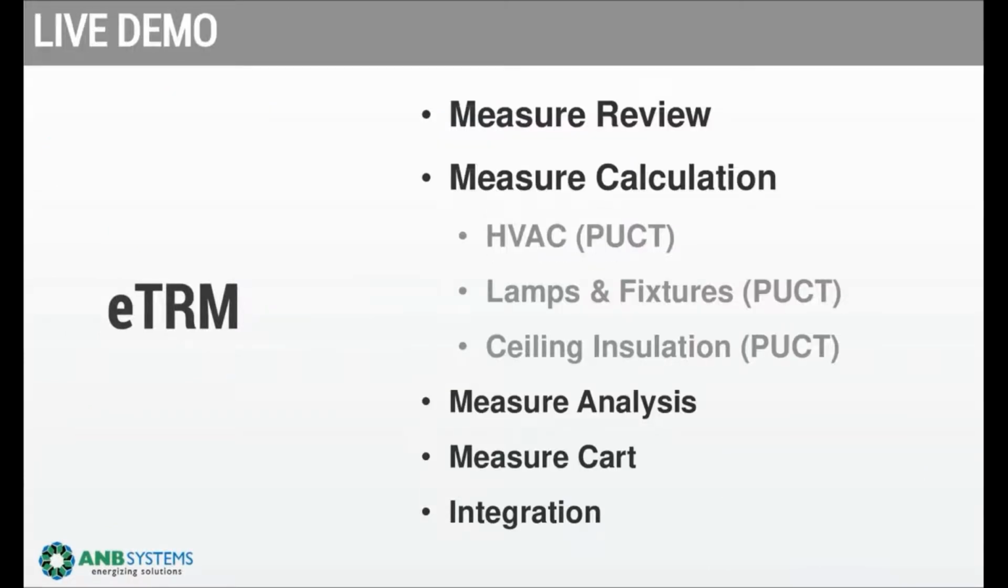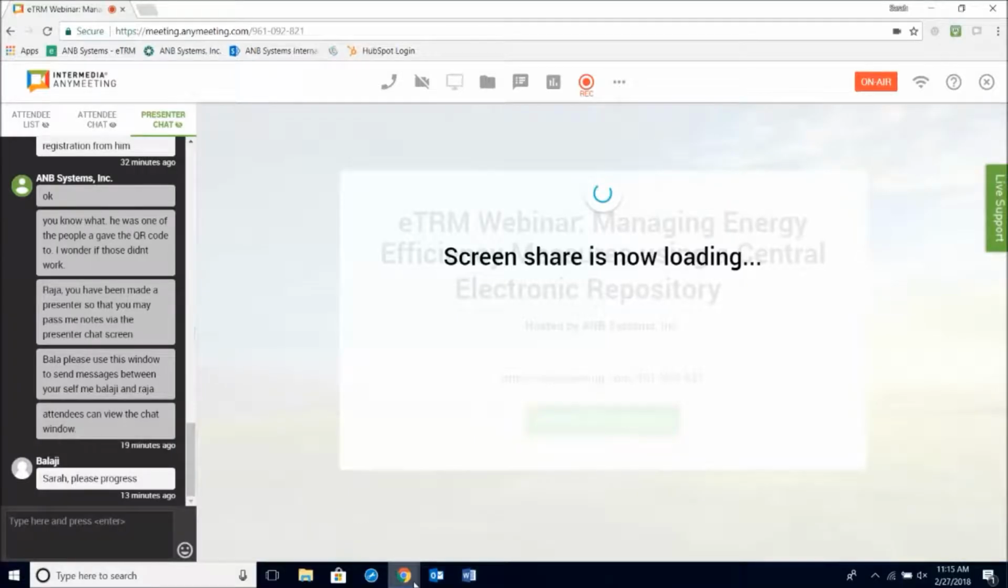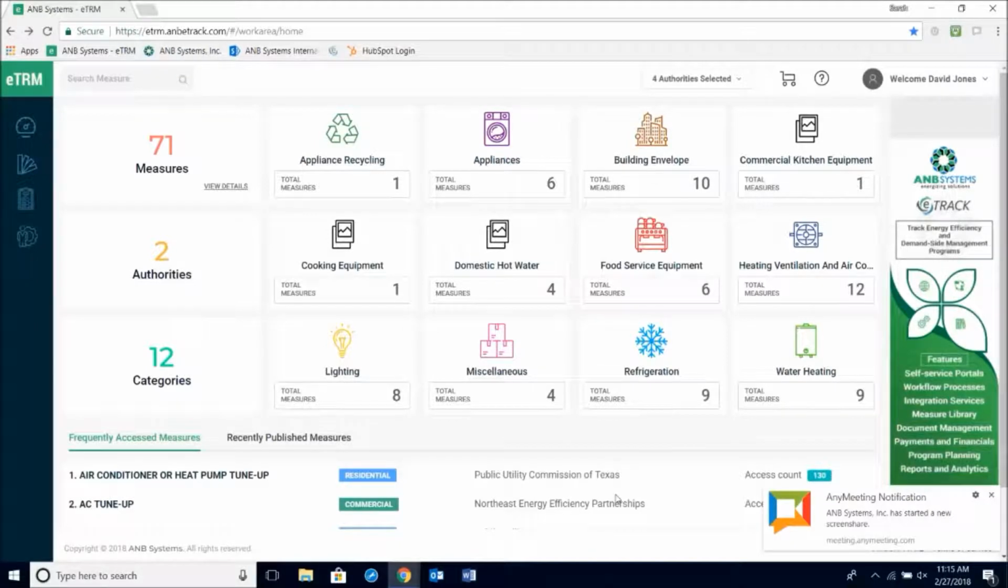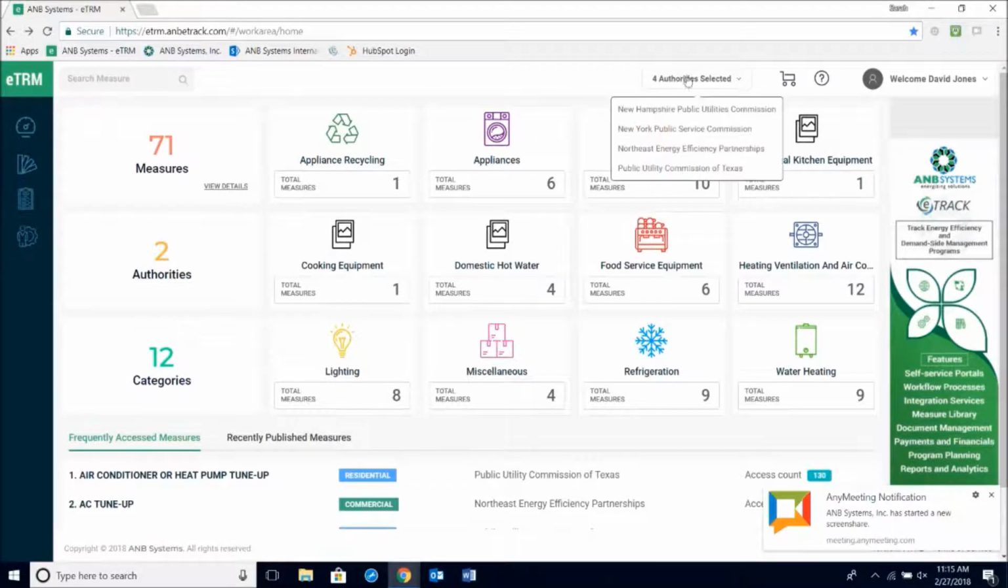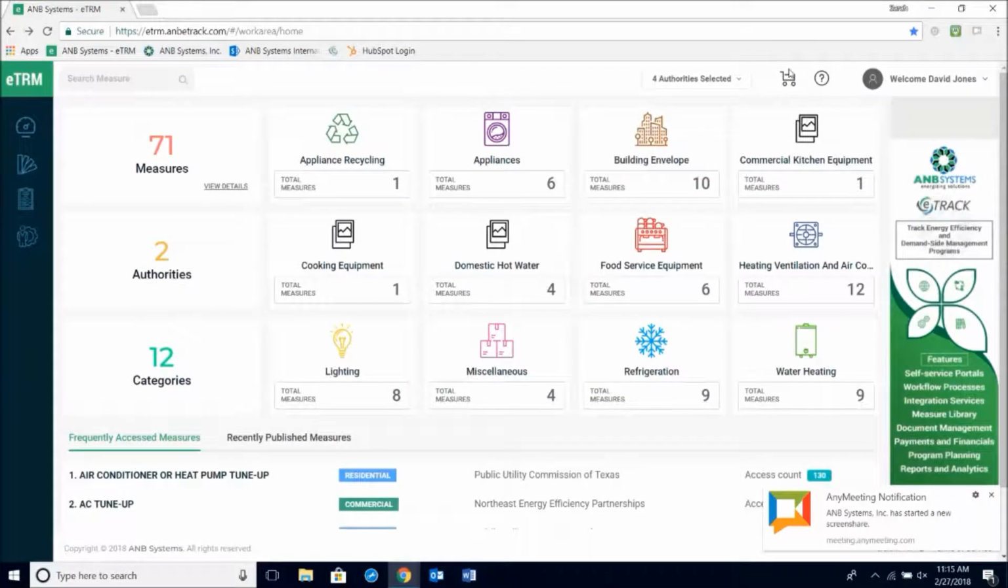Let me share my screen. This is the eTRM dashboard. At the top of the screen here, you'll see the jurisdiction panel where users can select just a few or a set of jurisdictions. You can access the measure cart here. On the left-hand side of the screen, there's a list of counts of items uploaded into the system.